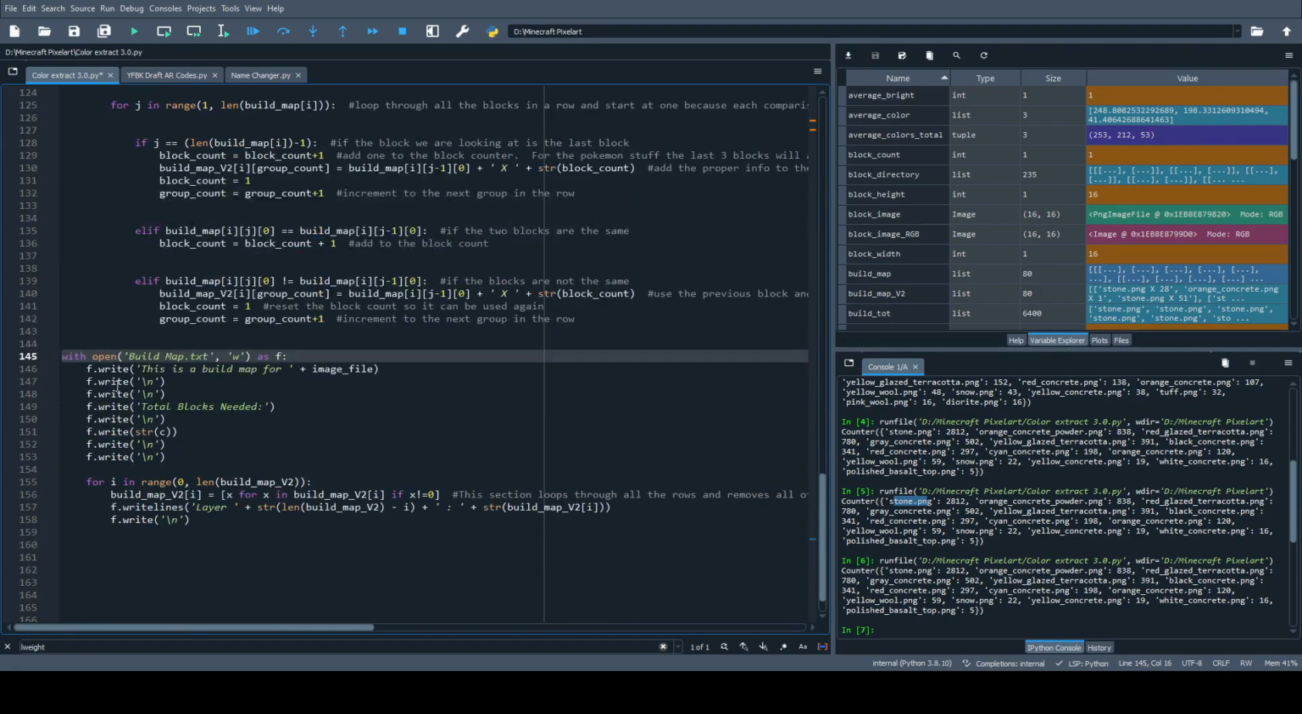Now, this is where we are opening that build map text file, and we're just writing in all the information. This is all fairly simple when you're first learning to code. The f.write, all these write statements, usually you'll write into here and write out hello world and do all of that fun stuff. But basically we'll start by saying this is a build map for whatever the image file is. Give it a few enters just to make it look a little prettier. Total blocks needed, give it another enter.